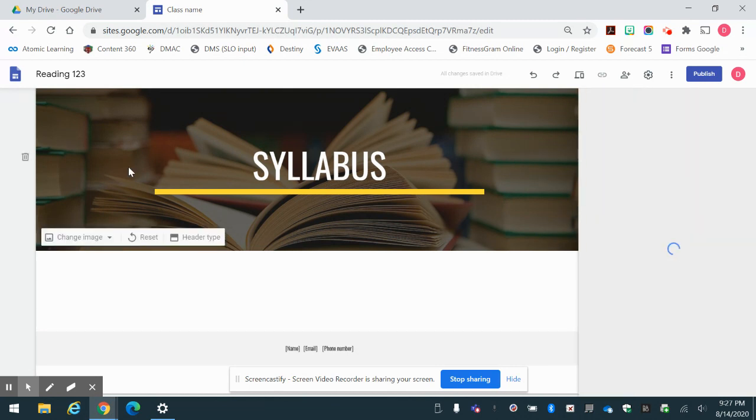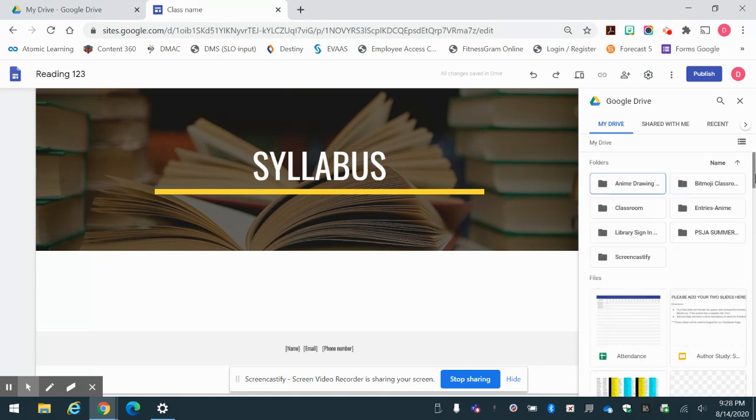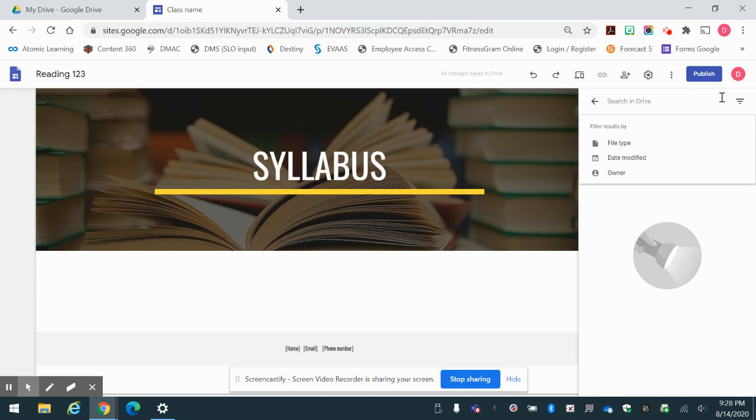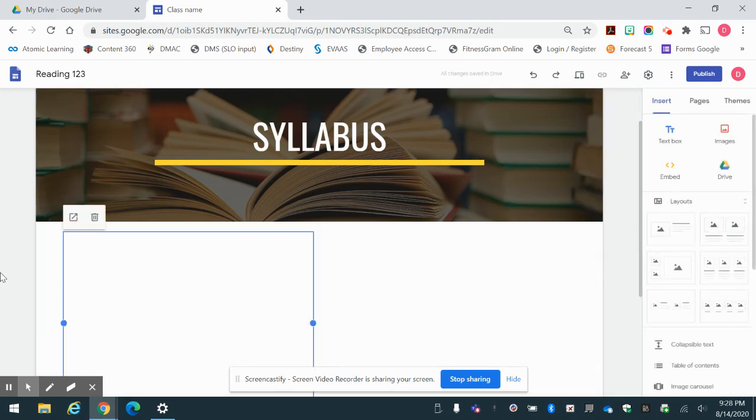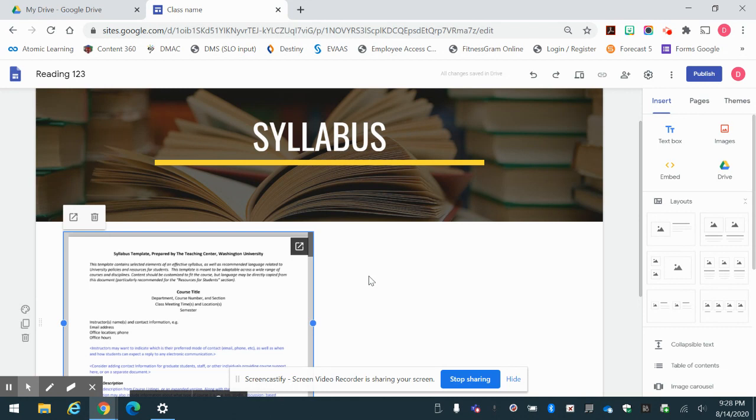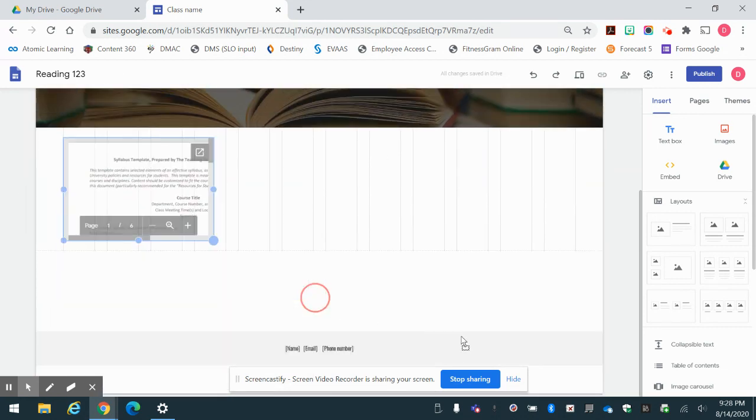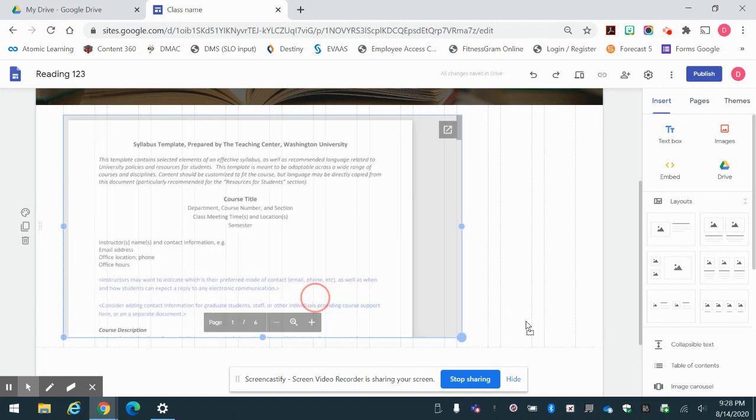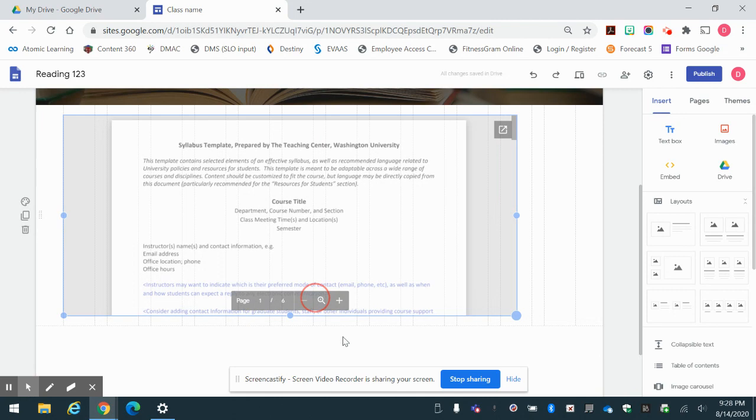So I can go to Drive. And let me see, I can search. Here it is. I select it, I put insert. And now I have a syllabus. I can make it larger if I want, if that's the only thing I'm going to include in this page. Okay. And there it is.